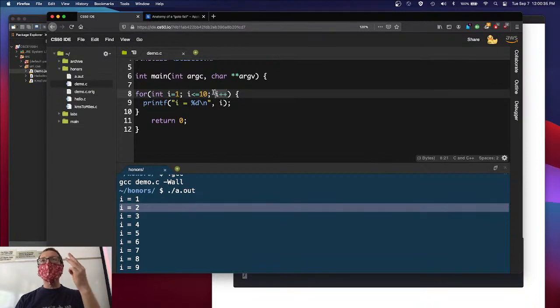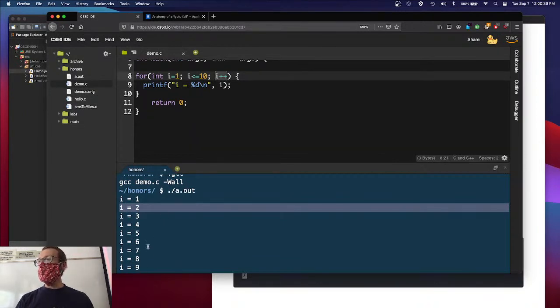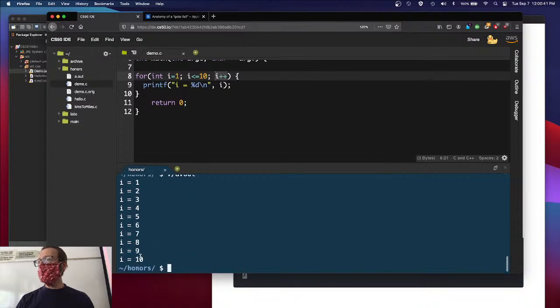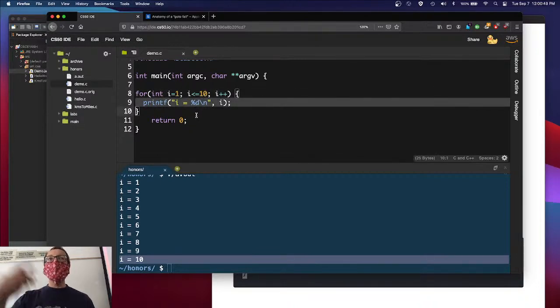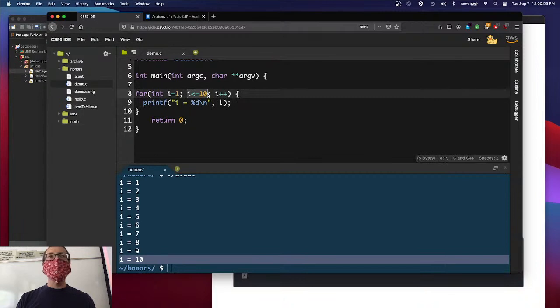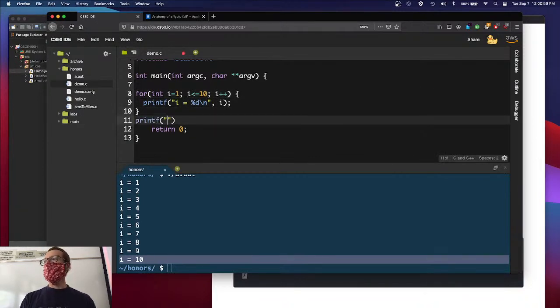Now it becomes 3, then 4, then 5, then 6, until it gets down to 10. Right? At which point 10 is less than or equal to 10. Is that true? Yes. So it prints it out, and then at the end of the loop, 10 becomes 11, and I've run out of fingers now. Is 11 less than or equal to 10? Nope. And so we break out of the for loop, and we can print done. Right?